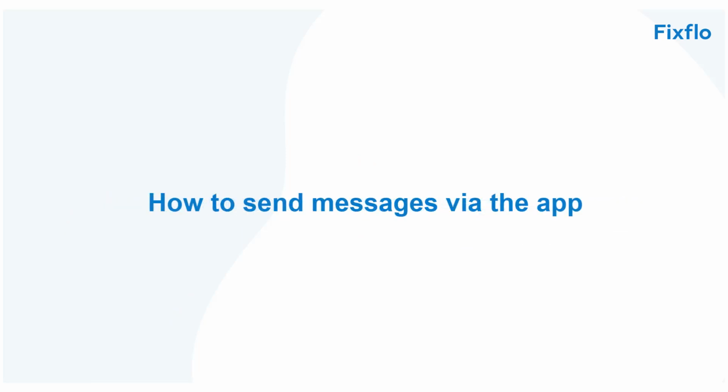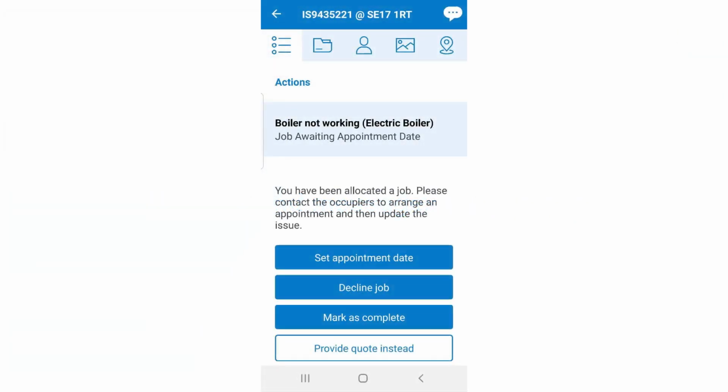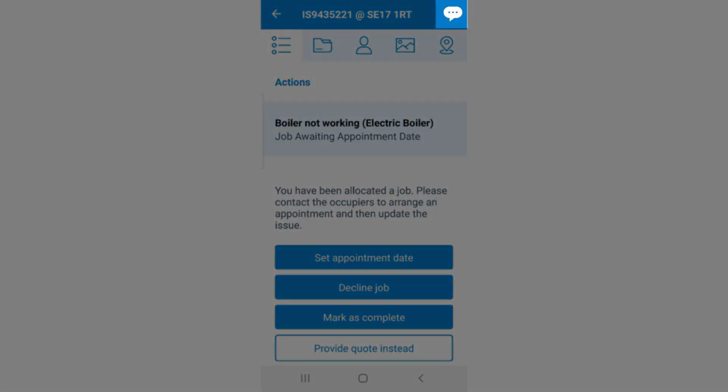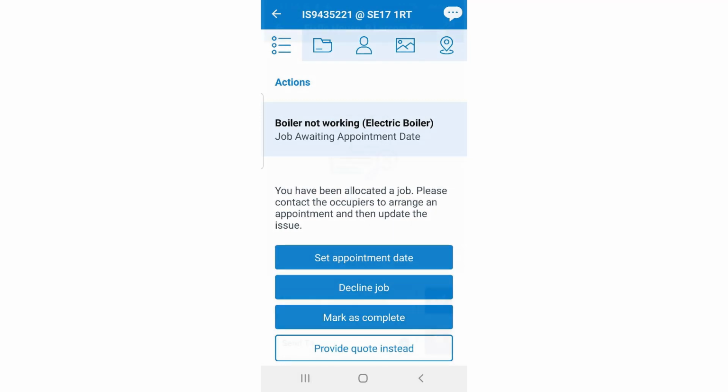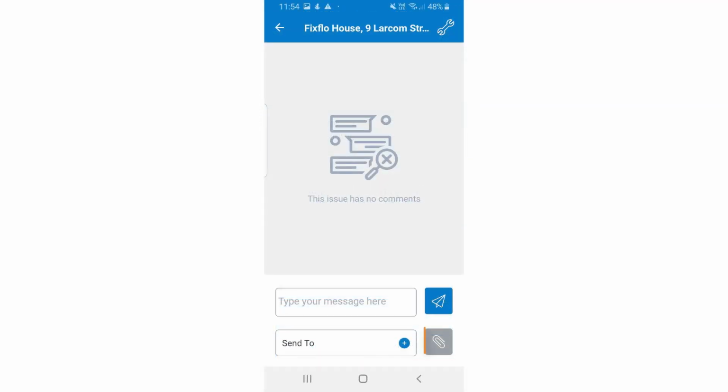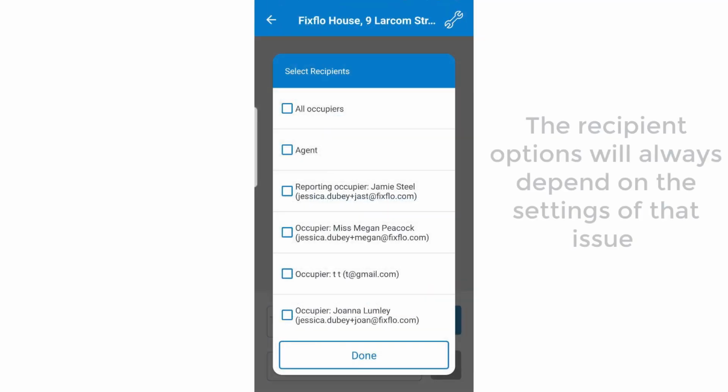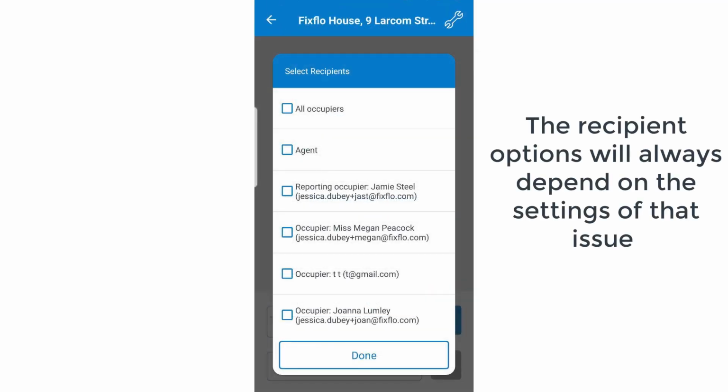Let's start with looking at how to send messages via the app. Once you are on the app and have clicked into an issue, simply click on this message symbol on the top right-hand corner of the screen. You can type your message in here, add any attachments if necessary, and then select who to send the message to just below. The recipient options will always depend on the settings of that specific issue.